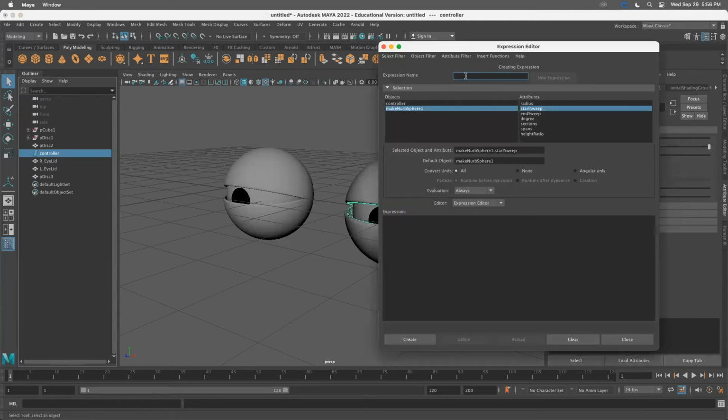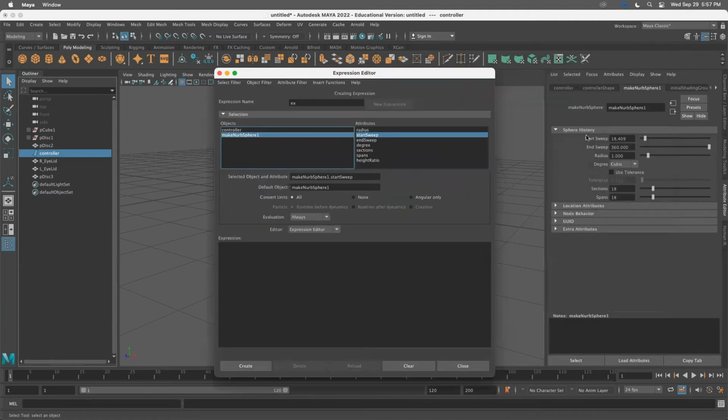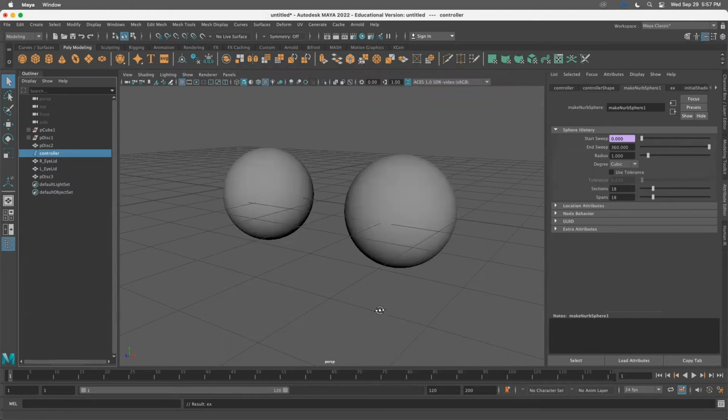Name of expression. I'm going to just type EX and make notes here at the start. Yeah, I select the start. Right, the start here, and go here, paste it and create. See, I don't understand. This works now. It didn't work the day before yesterday.